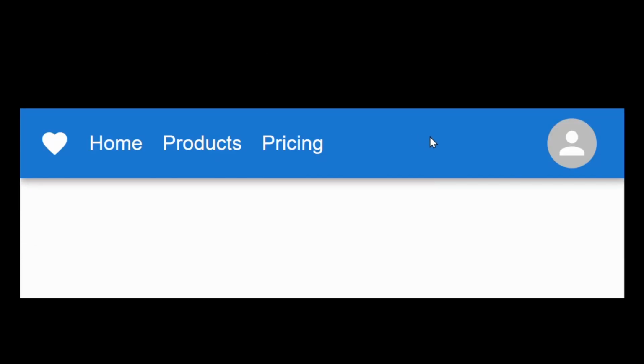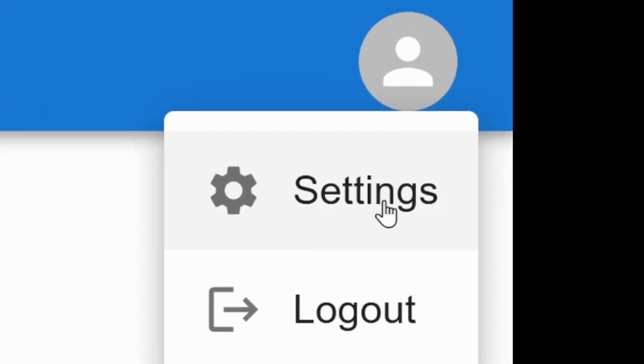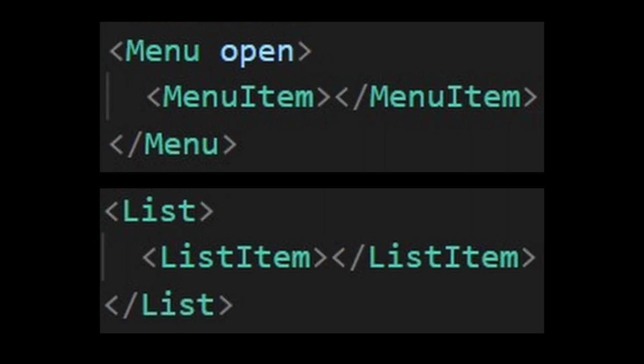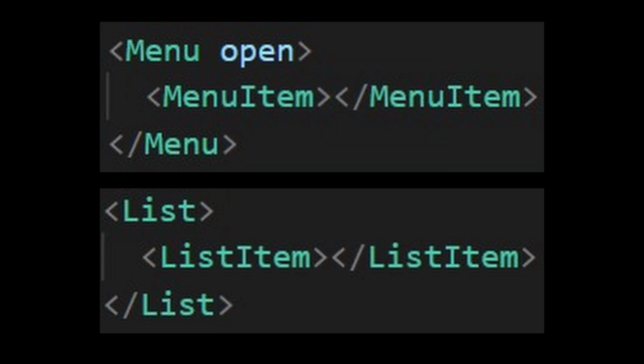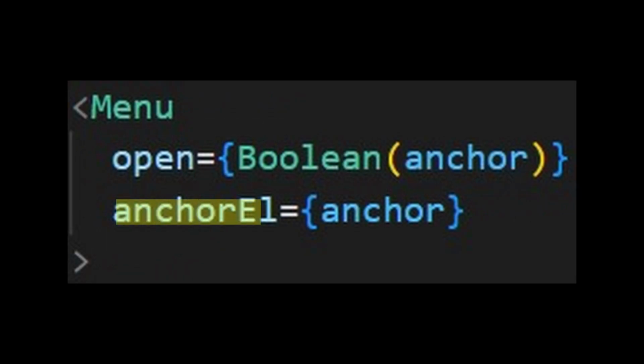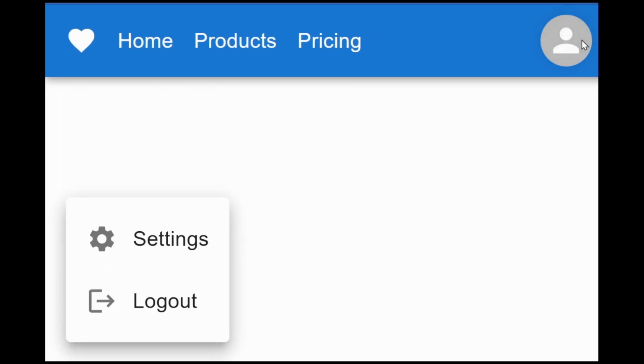In the last video, I talked about how to use the app bar component. Now we will talk about the components you might add to it, like a menu. It is similarly structured to the list component, but the menu opens up a modal. And to manage the state, it uses the open property. However, you also need to provide the anchor element, otherwise your menu will not know where to render.